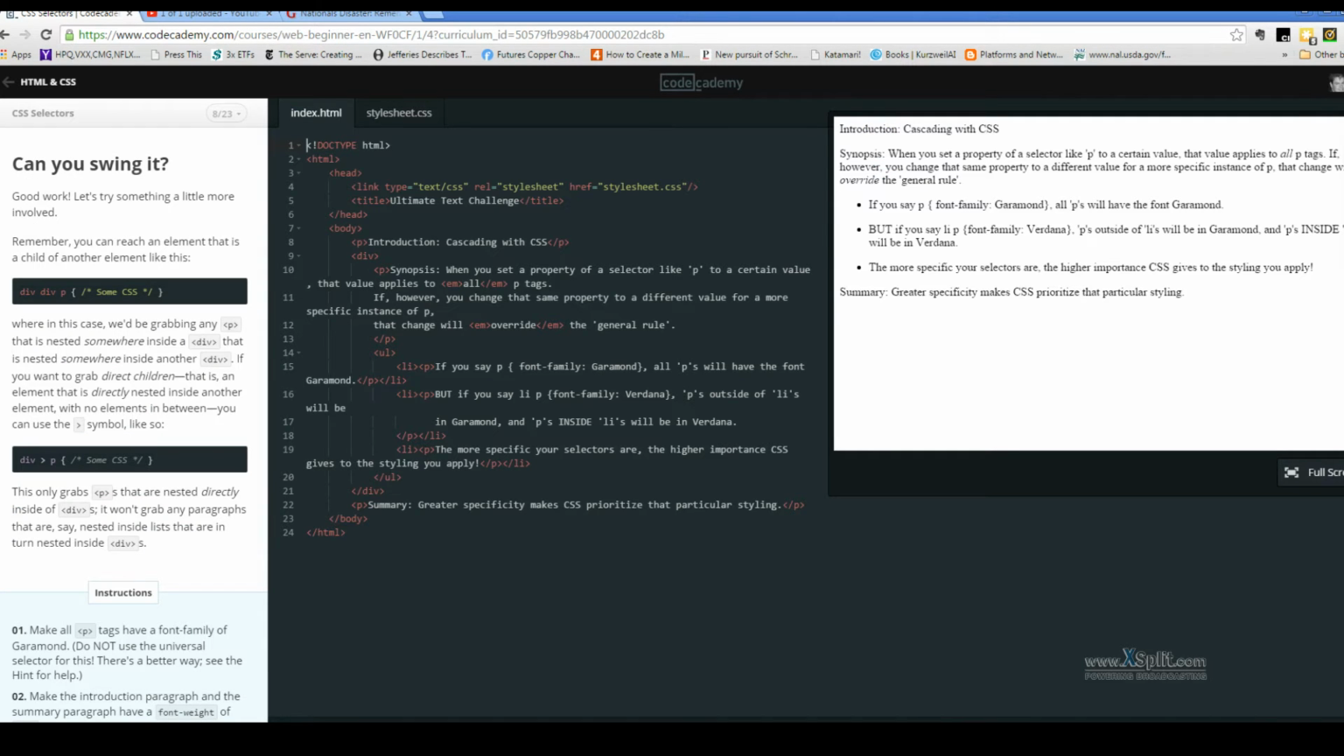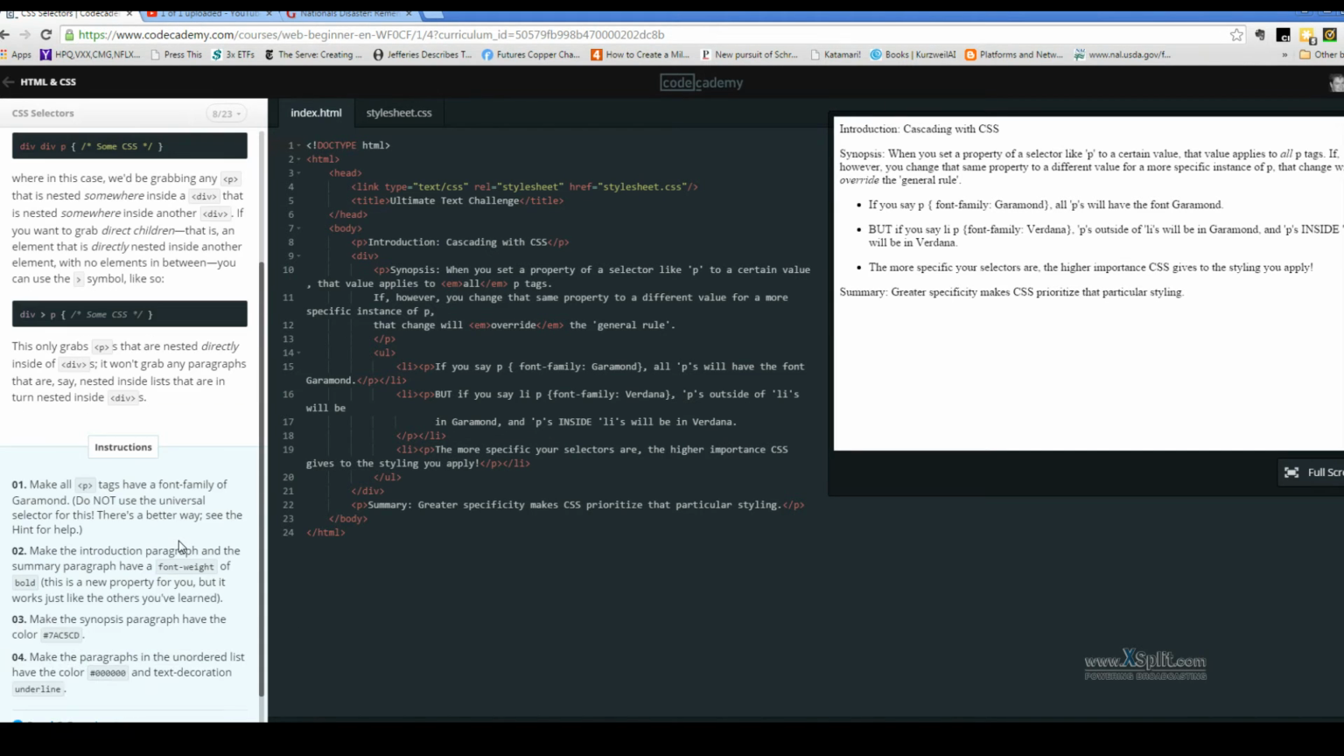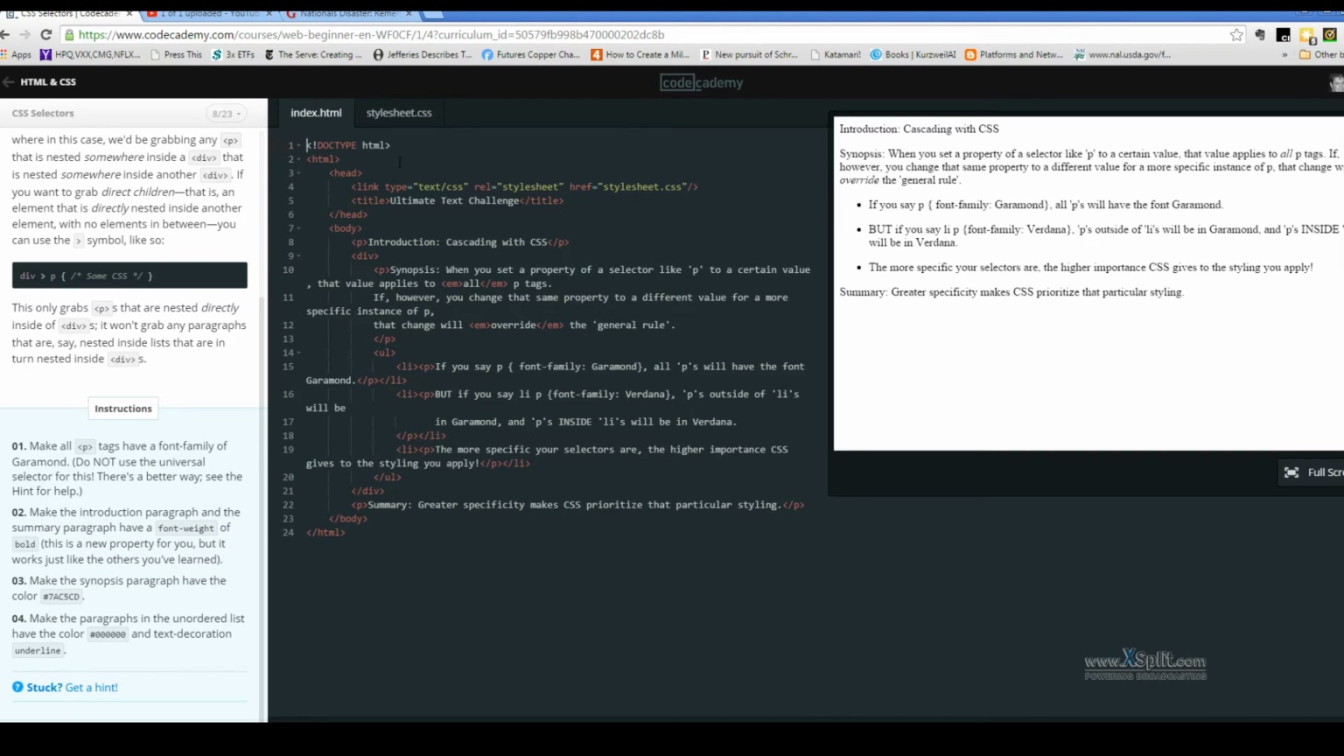Totally got it. Try something more involved. Remember, you can reach an element that's a child of another element like this. That is what we did. For elements directly nested in other elements with no elements in between, you can use the greater than symbol. This only grabs P's that are nested directly inside of divs. It won't grab any paragraphs that are, say, nested inside lists that are in turn nested inside of divs. That's cool. All right. I think I got it.